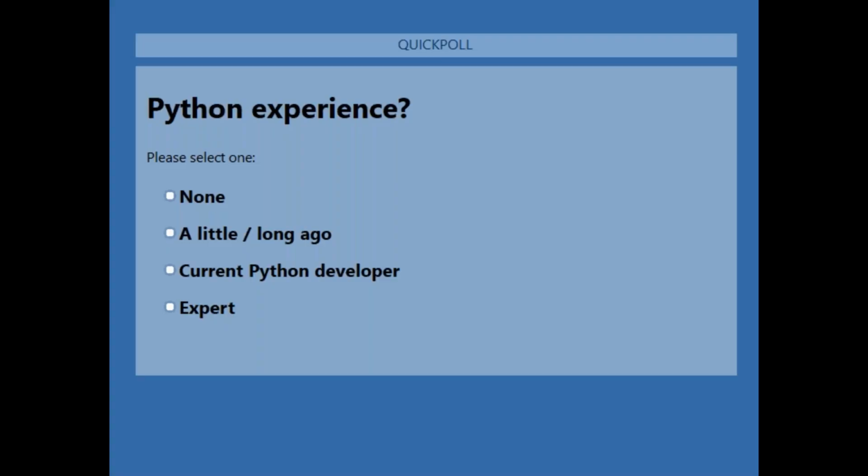So let's find out real quick what everybody's Python experience is like. Are you new to Python? Maybe you've used it a while ago, or you're a current Python developer, or maybe you're an expert. And if you're an expert, I have questions for you. Actually, even for experts, I think this is a new framework, a new library that you will find really fantastic.